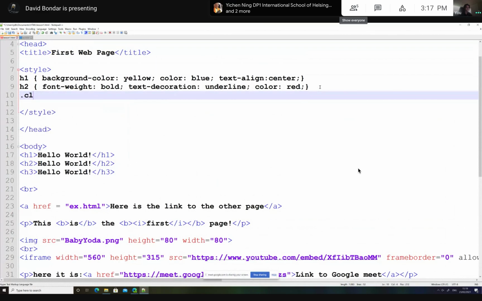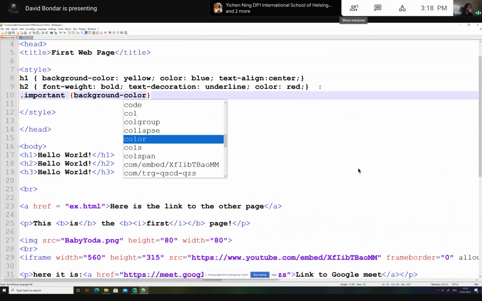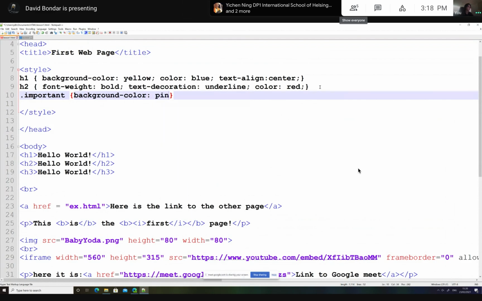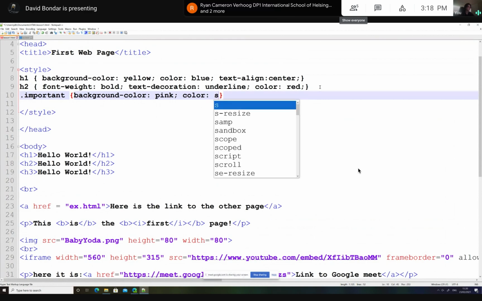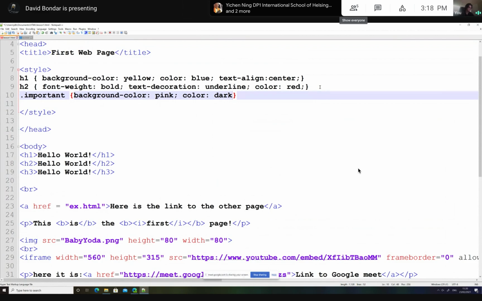I'm going to call it the class is now important, okay? So it can be named anything. Now, we're going to be using our curly braces again, and let's make the background of whatever we want our class to be. Let's make the background color pink, right? And let's make the color of the text dark green. Notice that these names work.